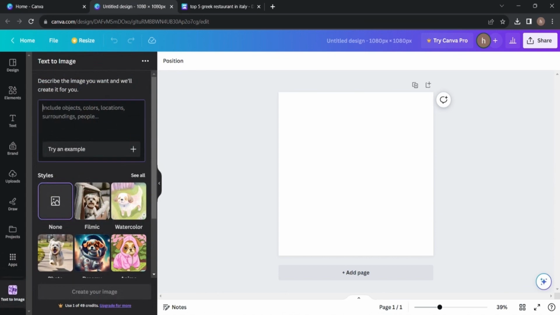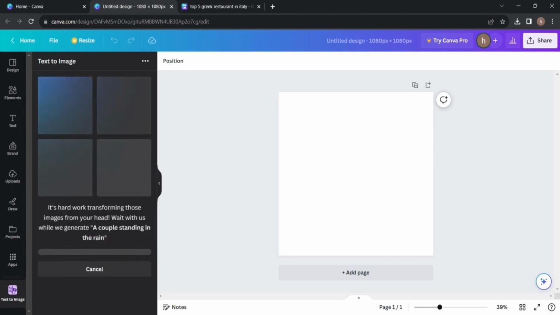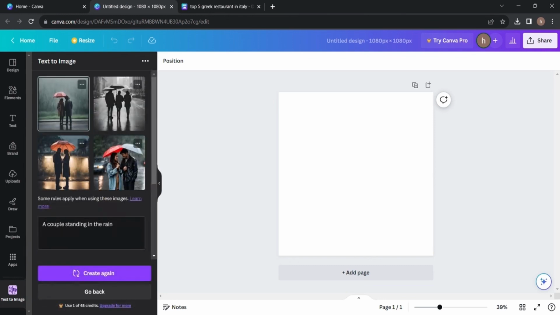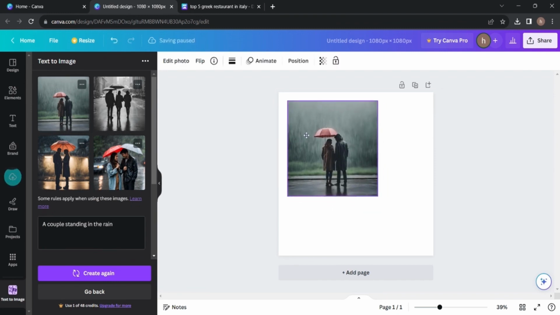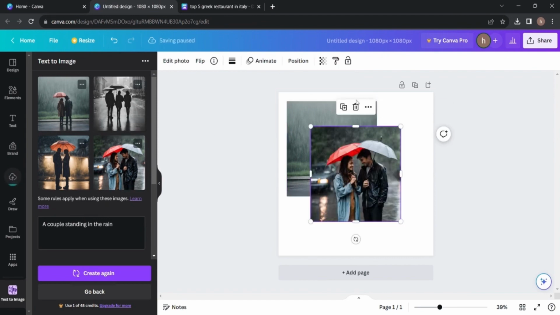And then you want to go here and you just want to write down what you want to see. I want to see a couple standing in the rain. Click on enter and there you have it. You have couples standing in the rain. You can just click on the image and as you can see, it will be put down into your frame. You can select even more.